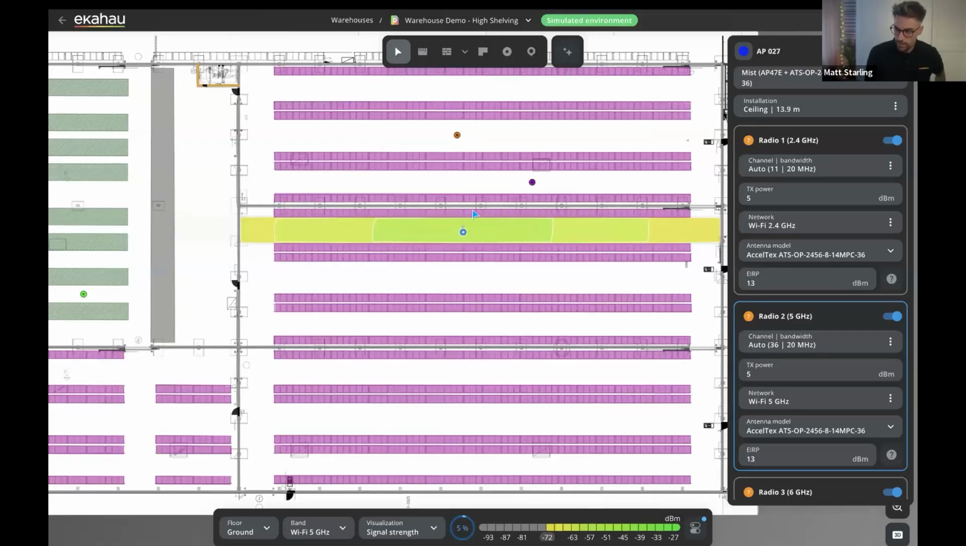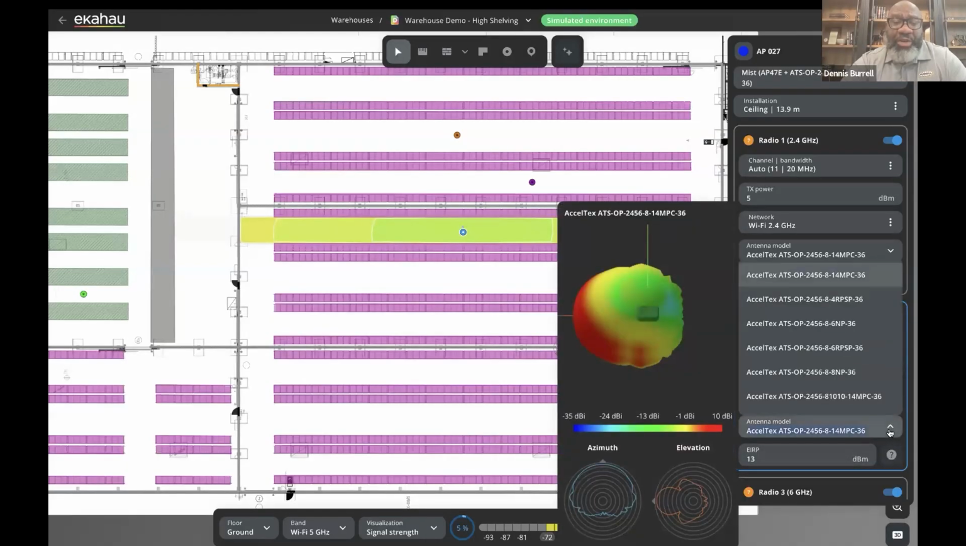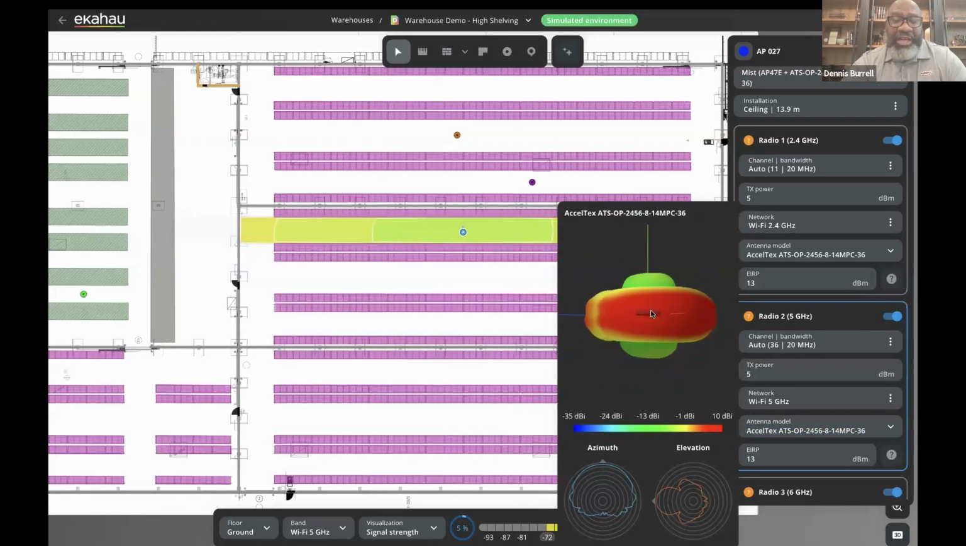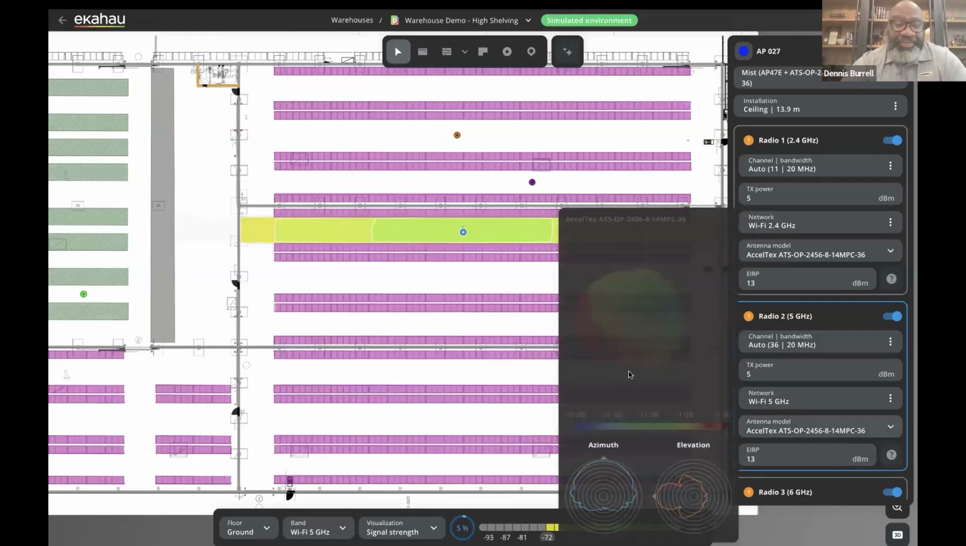Yeah, so the advantage to this antenna is its wide horizontal beam width. This was designed specifically for warehouse aisles, where you have about 115 to 120 degree horizontal beam width. So when it's overhead, it can cover that entire aisle. You can cover an entire aisle with just one antenna in the center of the aisle.